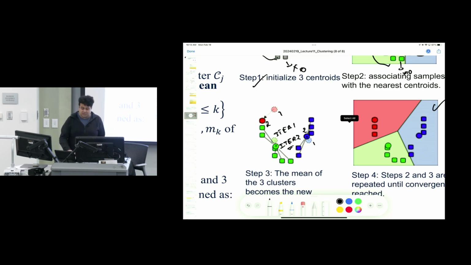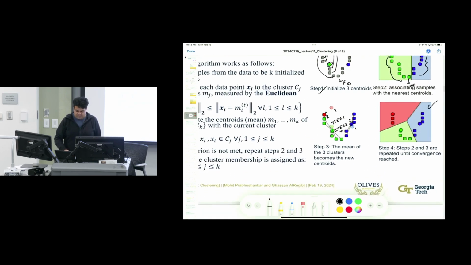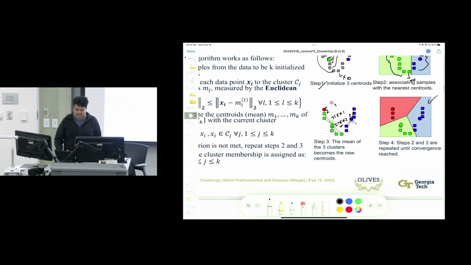I'm not sure I mentioned this, but centroids don't need to be data samples themselves. They could be some points within these larger spaces. It's just a mathematical quantity for us. It's just a mean of all the features that exist within that space in this case. So that is step number 3, where the mean of the points is taken as the new centroid.